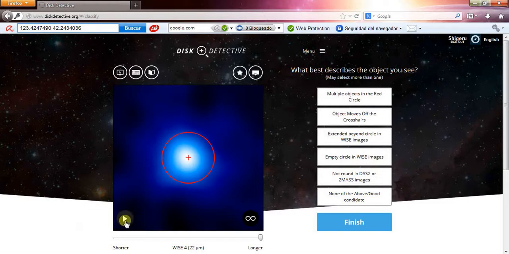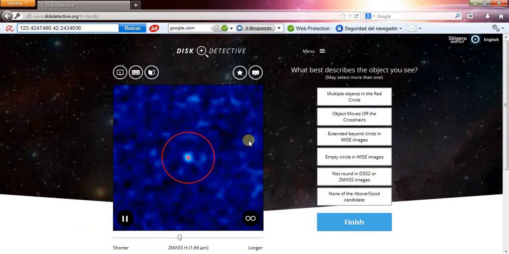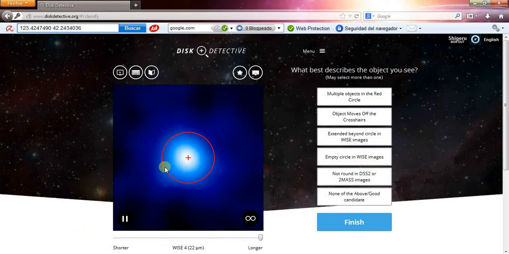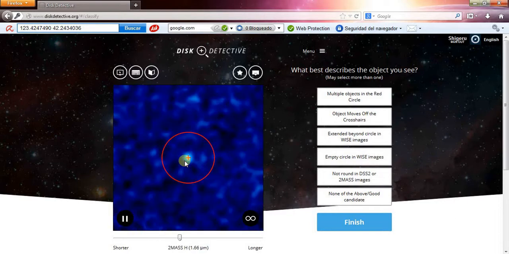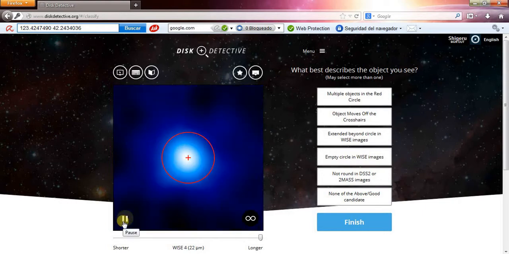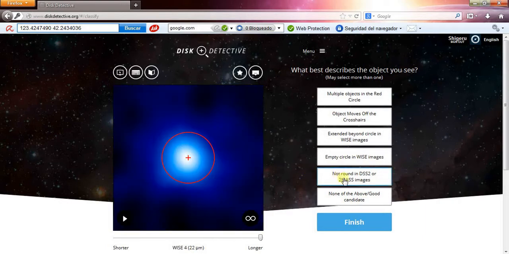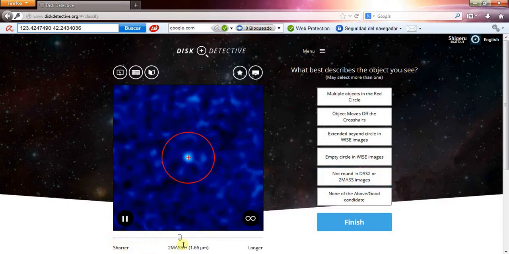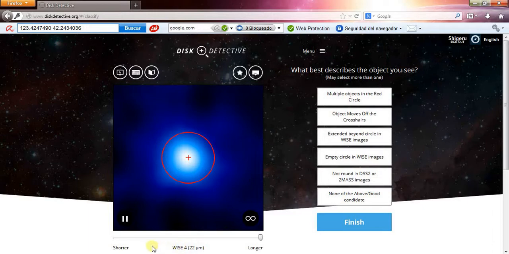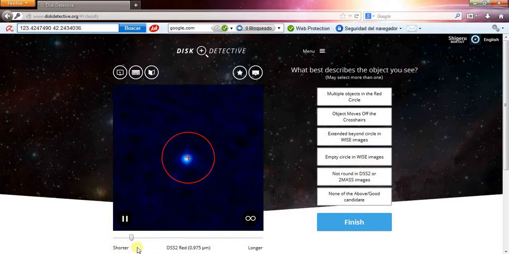Well, here we are seeing the main page and trying to do the first part of the analysis. For what we can see here, the object at least matches this condition right here of not being round in the SS2 or 2-mask image, which are the first group, what you can see right here.